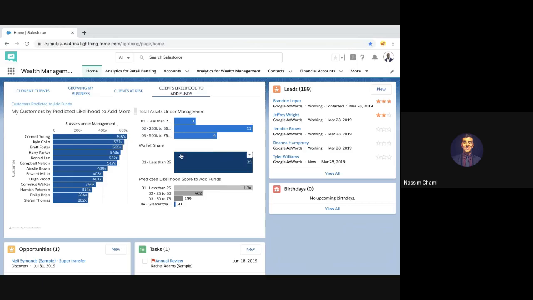At the same time, all the different widgets here have been faceted, or the context has been passed to all these widgets. So I can clearly see out of those 20, they all have a wallet share less than 25. So guess what? There's a lot of room for me to add to those funds. That's a potential win for me.